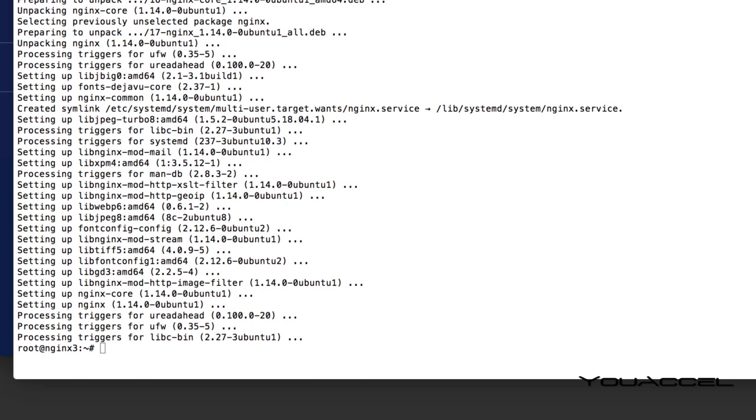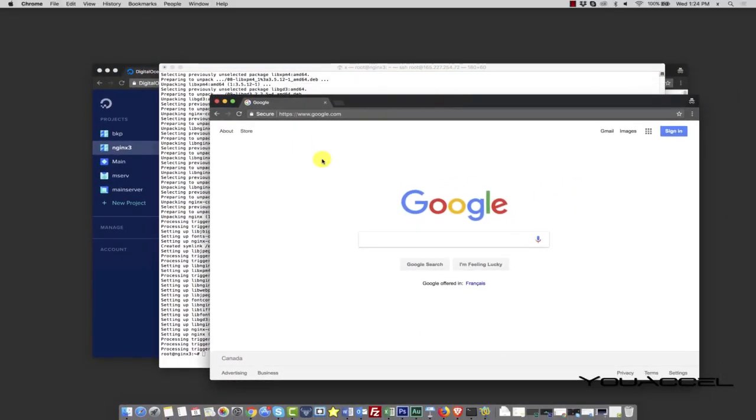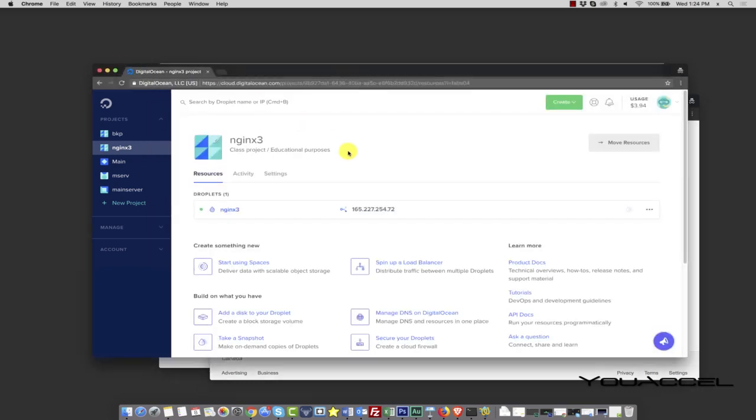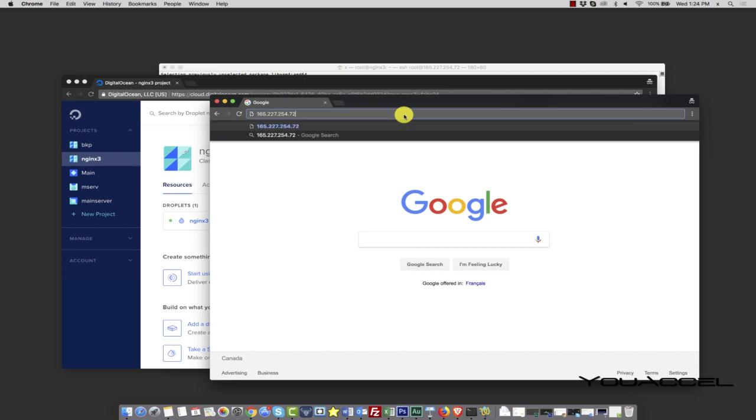So with NGINX now installed, we can test to make sure that it's working by visiting the floating IP address in our web browser. So I just have an empty browser here. I'm going to take our IP address, I'm going to copy it. You're going to do the same. You're going to have a different IP address. And then you're going to paste it in here and press enter.